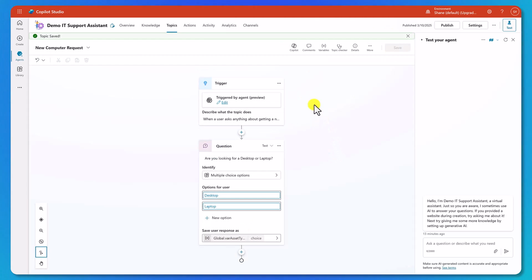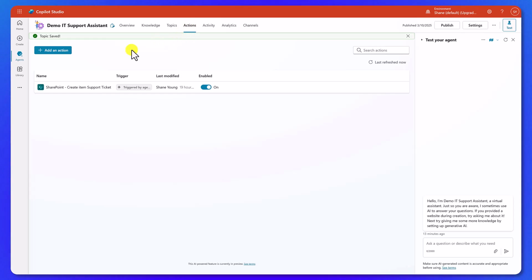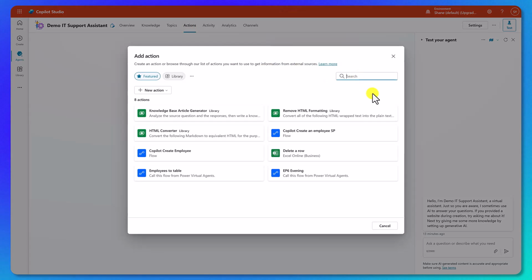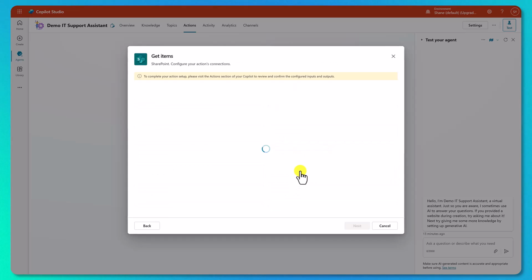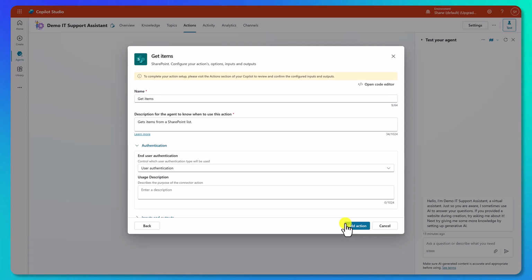All right, now that's saved, we're going to go back to actions and we'll say add an action. Over on the right, we're going to search for SharePoint and we're going to look for get items. Make sure you get the items with an S because that'll get a table of data. And just a reminder again, these are the same actions you use over in Flow. All right, so it's checking our authentication. It's good. So we'll say next.